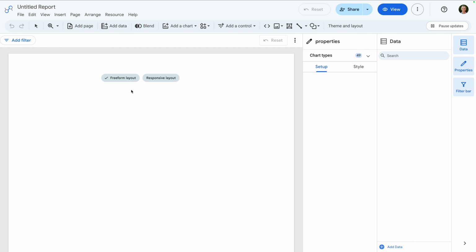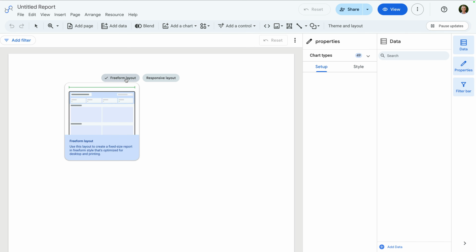The main thing I want to highlight is that currently we can't continually switch between these options. For example, we can't create a report using the Freeform layout, switch to responsive, and then switch back to Freeform. So I recommend taking a moment to think about if you want your report to be kept a consistent size or if you want it to automatically adjust to different screen sizes. For this report, we're going to use the Freeform layout, so let's select this option.